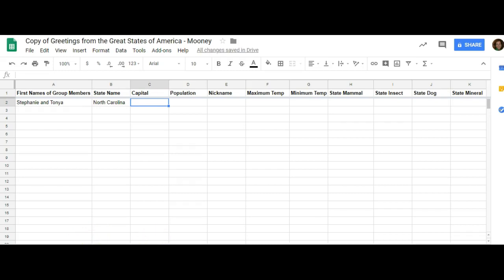Now, this is where you're going to need to go into your book and use things like the table of contents, the index. The index in the back of the book is an alphabetical listing of the subjects that are covered in the book. So if you were trying to find the capital of the state of North Carolina, you might want to look under C in the index for capital. And if it's not there, you might want to look under S for state capital.